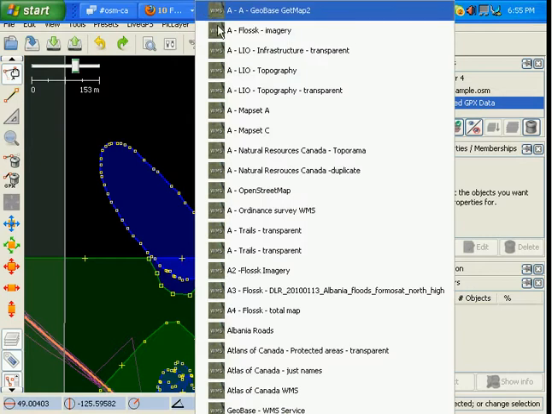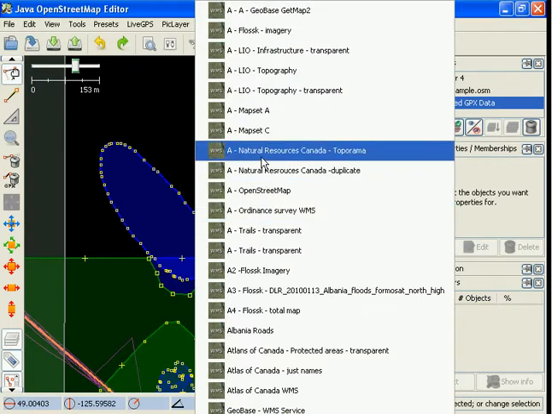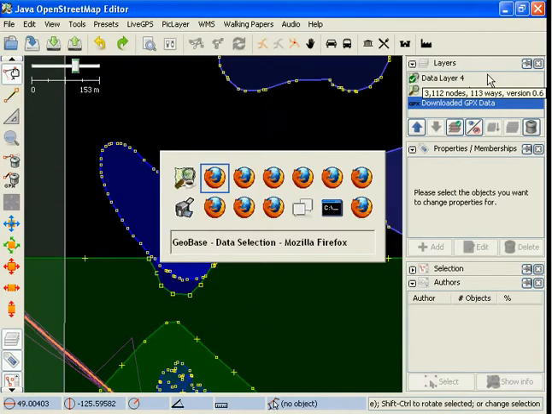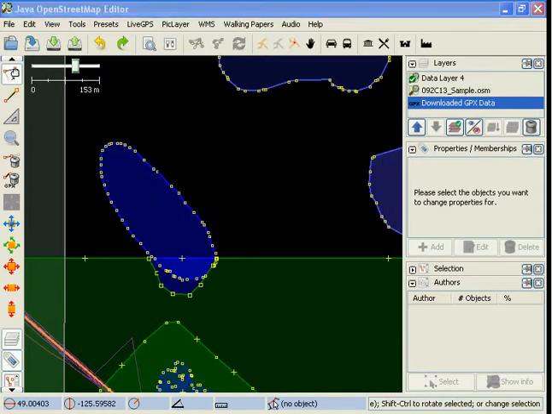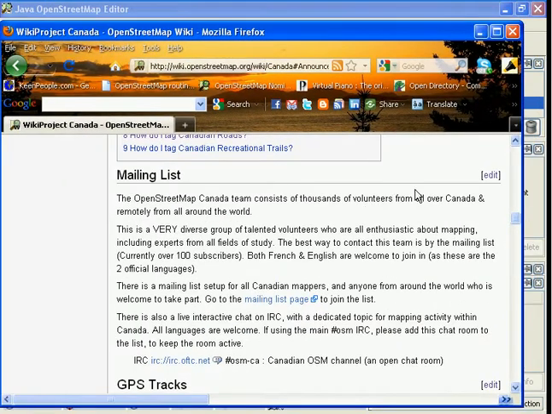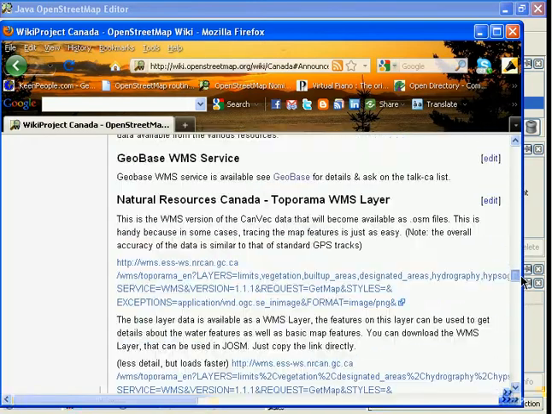So we're going to look at the Toporama Natural Resources Canada Toporama layer. I'm just going to show you how to get that in here so you can look at it. Let's go back over to the Wiki Project Canada page. Let's just show this on the screen, and we will look at a little further down here.